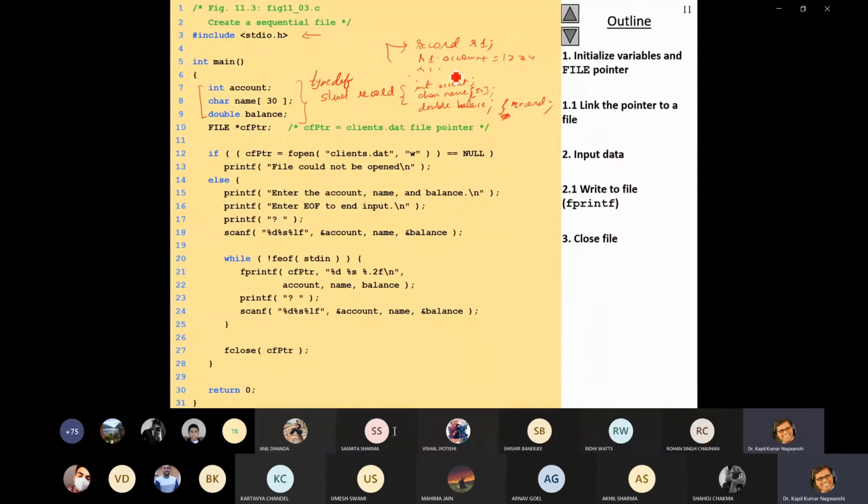R1.name equals whatever you want to write, and then R1.balance. This means you can convert it into a structure or union. But in this program, we have not converted it into a structure or union, we are just using it as atomic. Atomic means individual values we are using.